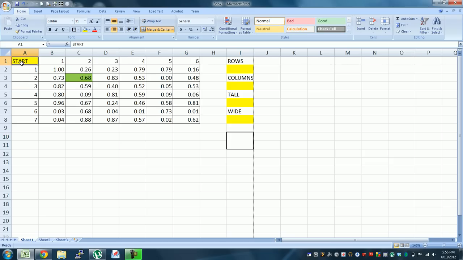But as you can see, my A1, I've started off by naming that start. That's going to be my reference point. Going down my column, I've numbered it 1 through 7. Going across my row, I've numbered it 1 through 6. This is just for visual purposes only. Going forward, if you're going to use this formula, you do not have to worry about numbering your columns and rows. Again, for visual purposes.